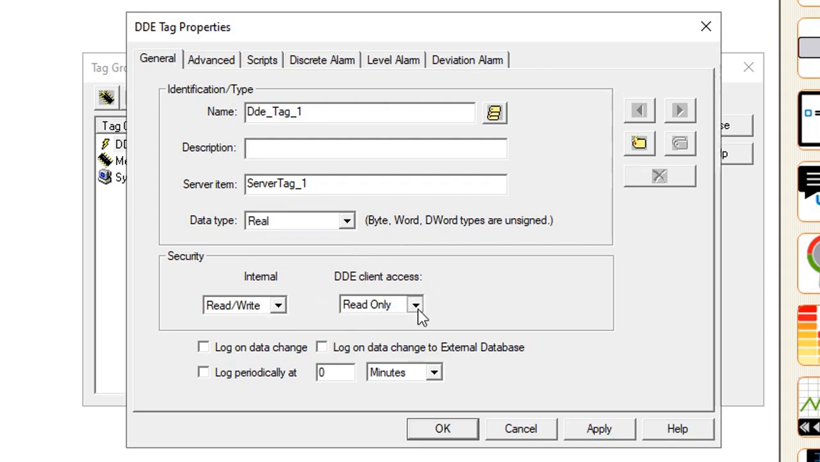Infilink tag data of any tag can be accessed by any external application, like Microsoft Excel, using DDE protocol. In that situation, Infilink will act as a DDE server. This DDE client access attribute decides whether you want to allow such access to any external DDE client application.